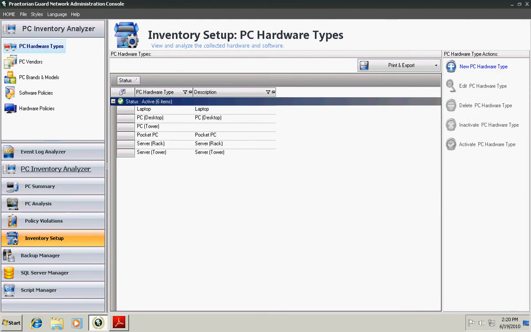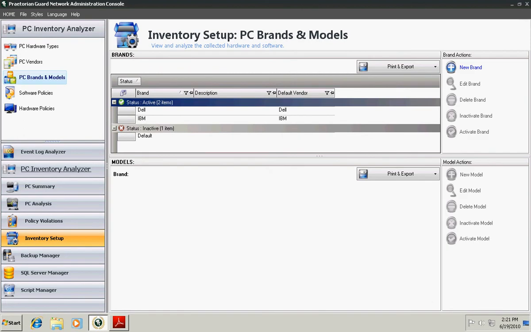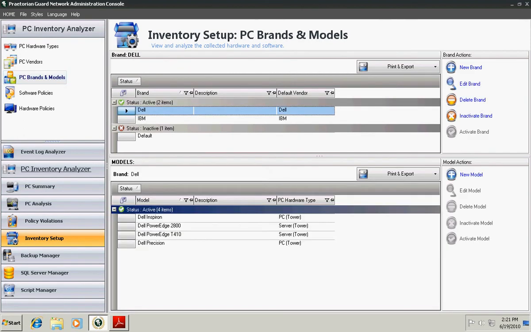And finally is the inventory setup. Here you can set up PC hardware types such as laptops, desktops, tower servers, rack servers. They allow you to do reporting and filtering. You can also set up PC vendors. And then you can also set up brands, and for each brand, the corresponding models. This allows you to organize your PC equipment across the network and report on which quantities of a given PowerEdge server you may have on hand.